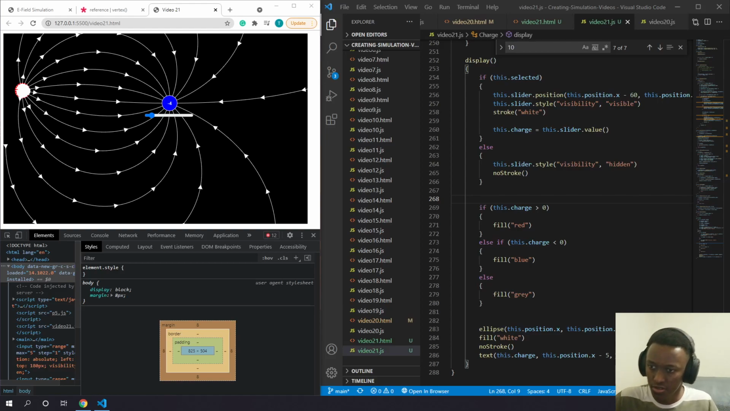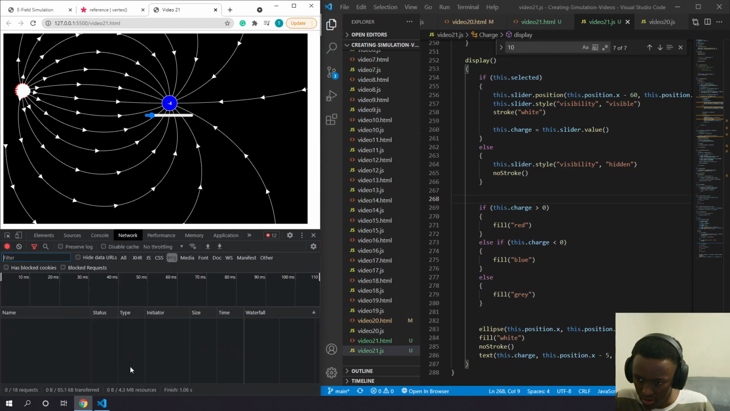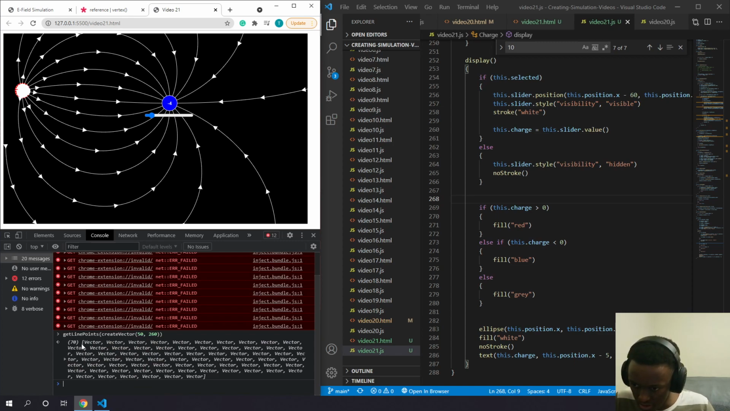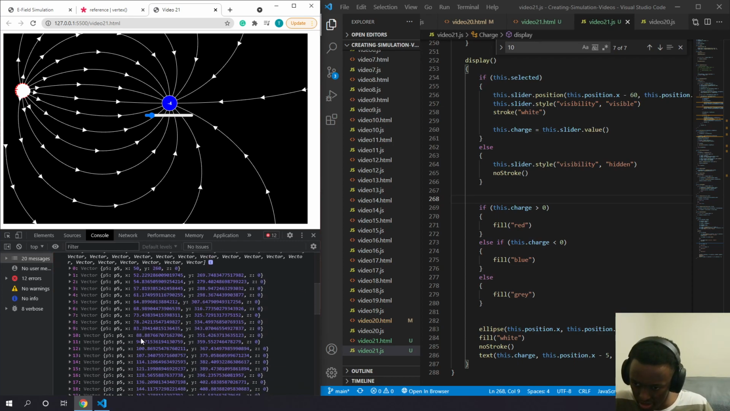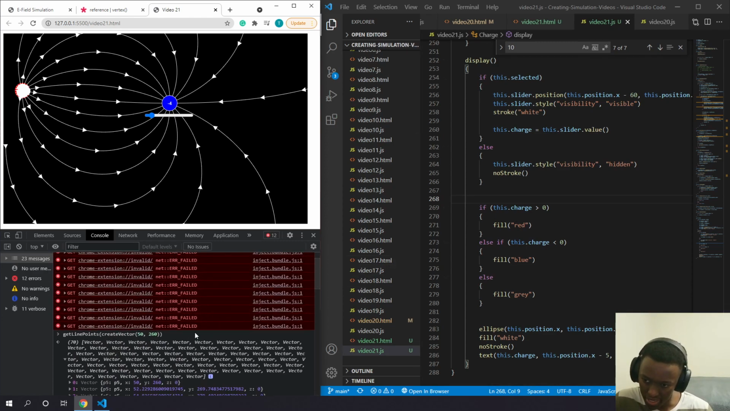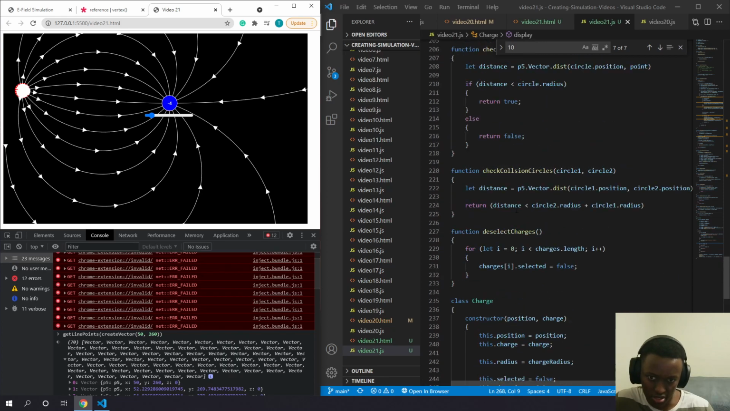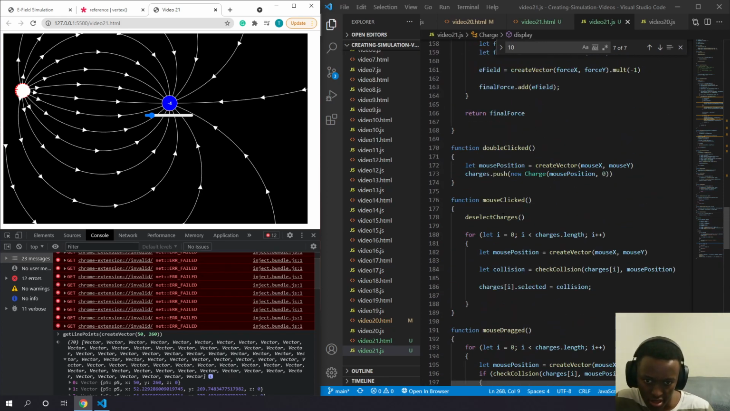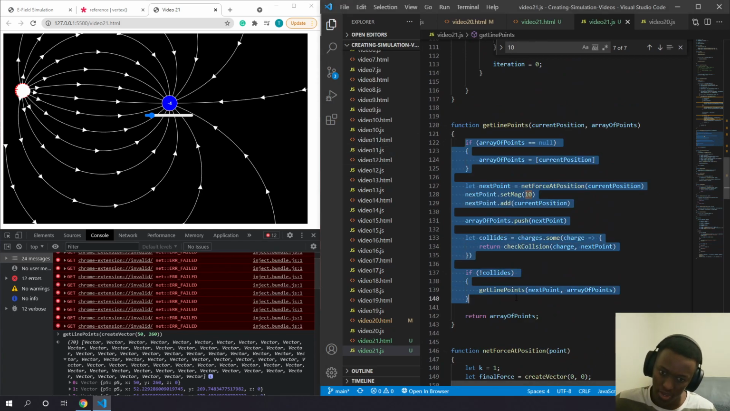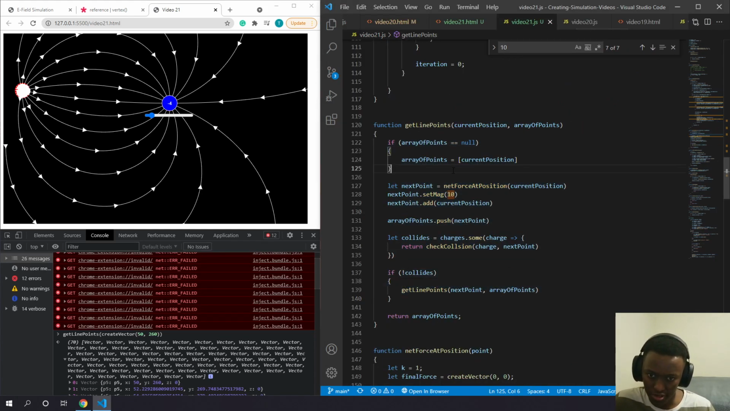Okay, so this is what we had at the end of the last video. If I go into the console and get all of my field line points, you can see I have this array with 70 vectors in it, and each vector is just an x and a y position. These all come from my getLinePoints function, which I created using recursion. This function is over here. And this is way fewer lines than what I was previously doing.